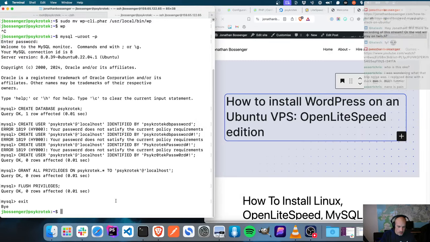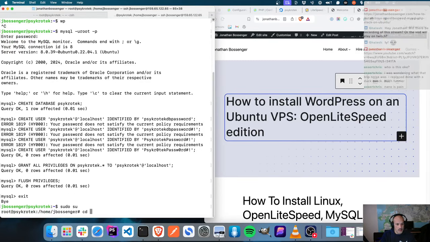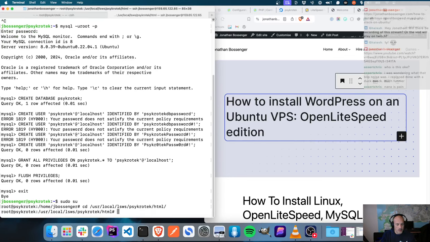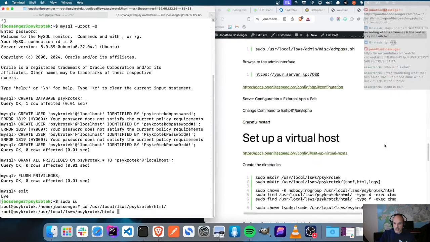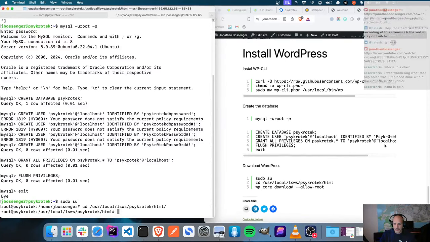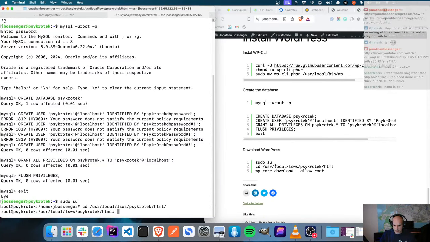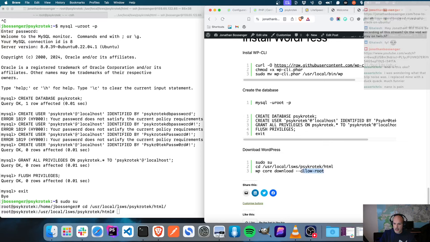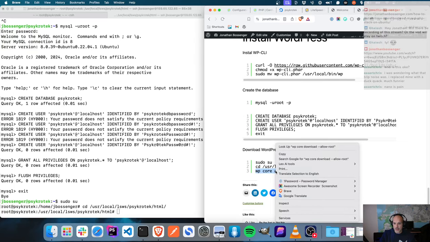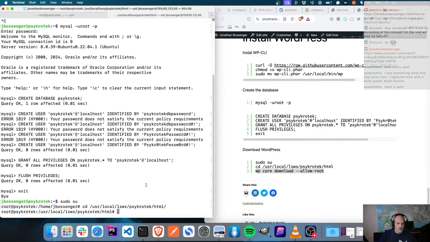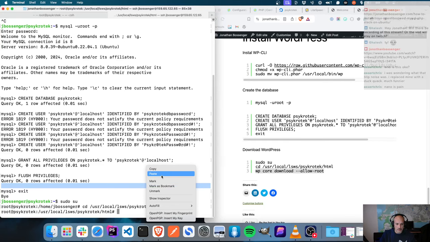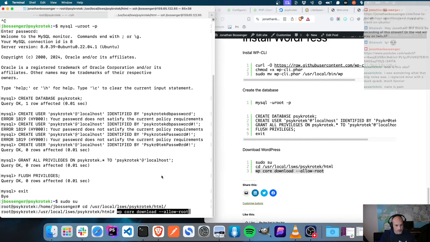So now I'm going to switch back to the root user. And I'm only doing this because I need to be able to run it inside of that LSWS directory, which is owned by the nobody no group. And so what I'm going to do is I'm going to run, I need to make notes about this. I do have sudo su there. Okay, cool. So now I need to run wp core download --allow-root, because for security purposes, you really shouldn't run wp commands as a root user, but for this case, it's fine.